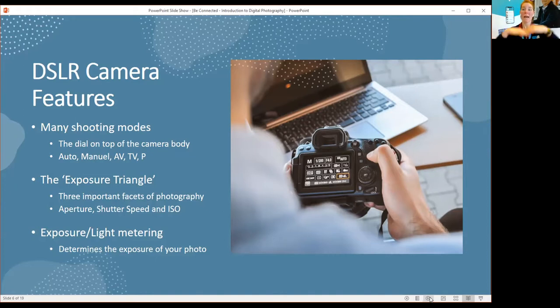We'll talk about the exposure triangle. These are the three important things you need to think about when exposing a piece of film. But in this case, it's not a piece of film, it's a digital receiver. And these are the aperture, the shutter speed, and the camera's ISO. I'll talk about each of these at some length. I'll try not to bore you. And then we'll look at exposure and light metering. It determines the exposure of your photo, how much light it's receiving, and whether it's too much light as well. So these are what we're going to look at.